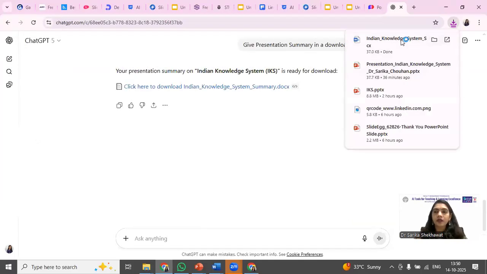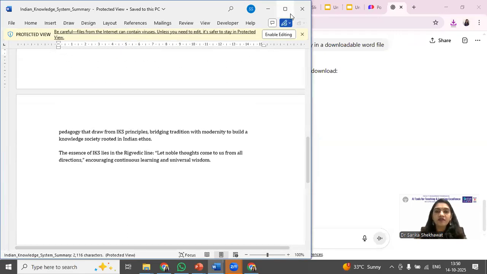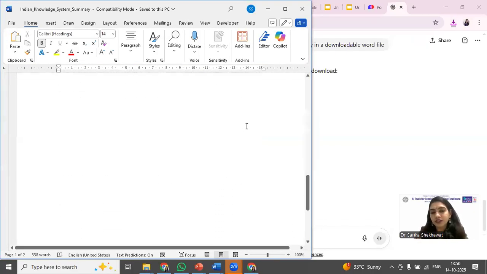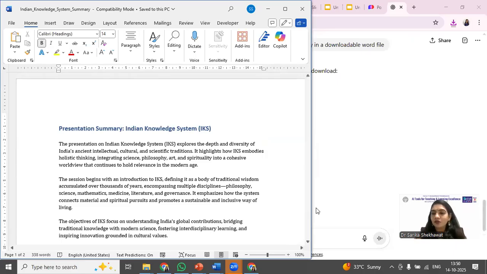Okay. So we have got the presentation summary in a summary format, so that I can show you different options in Gamma. We now have two files: one is my Word file, and the second is my presentation, right? I would like to show you that.